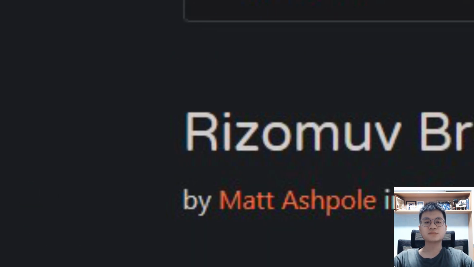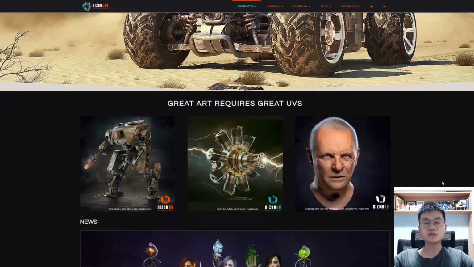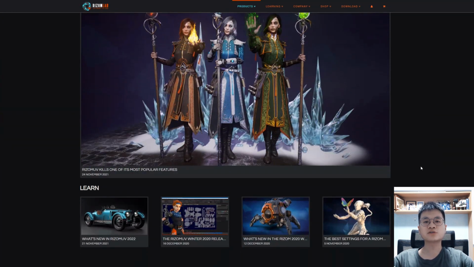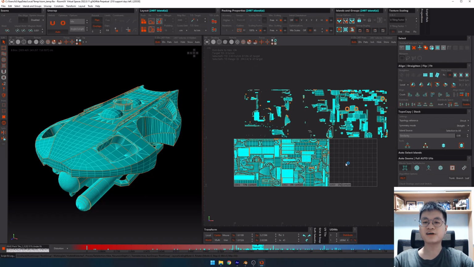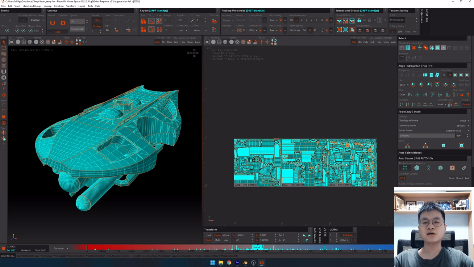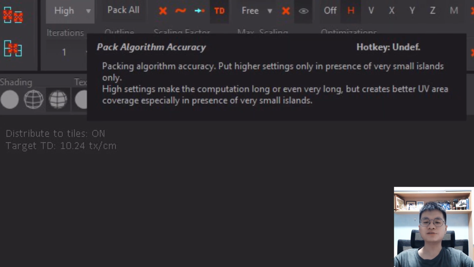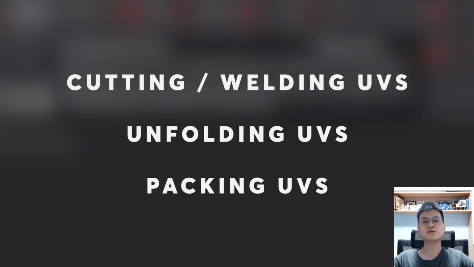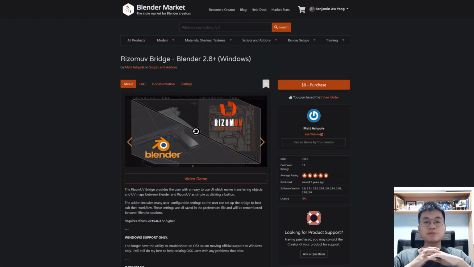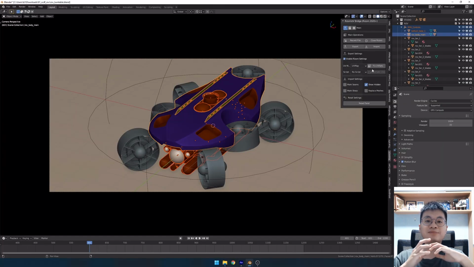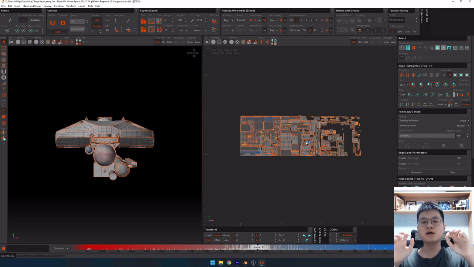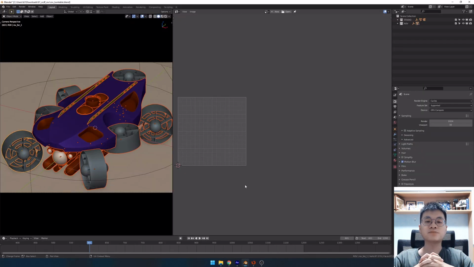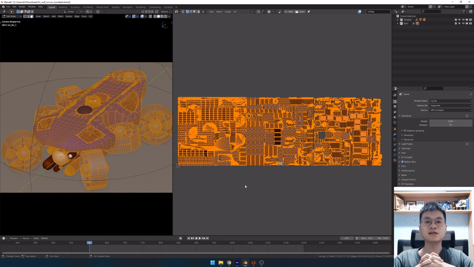First off, RizomUV Bridge. RizomUV is a fully-fledged UV mapping software dedicated entirely to UVs. It's easily the fastest UV mapping software you can pick up, featuring advanced yet intuitive tool sets for all aspects of UV mapping. With the RizomUV Bridge, transitioning between Blender and RizomUV becomes literally seamless, allowing you to automatically export and import UVs with a single click.